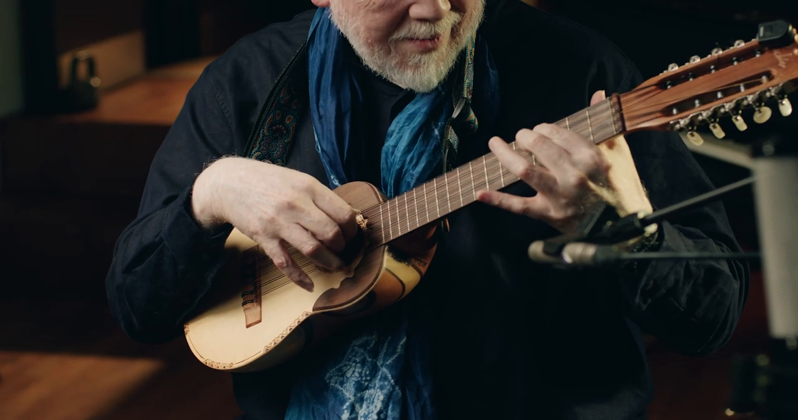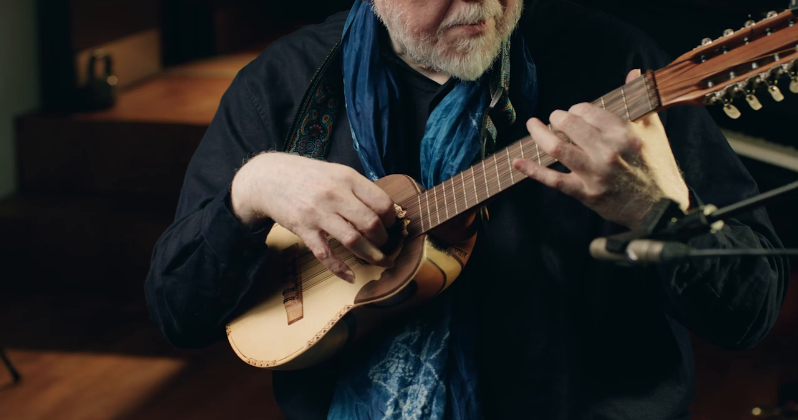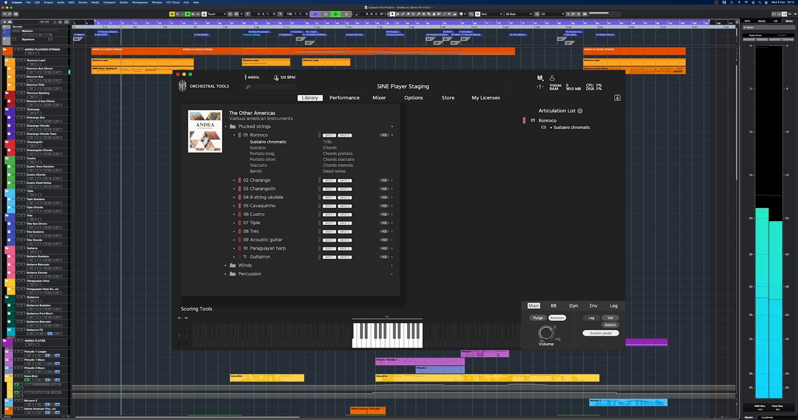Now, for me, the Ronroco is really the star of this library. It's a beautiful instrument with loads of character, loads of resonance, and it's beautifully captured here. I've used the sustained chromatic patch, so you can see and hear exactly what comes up when you first open the instrument.